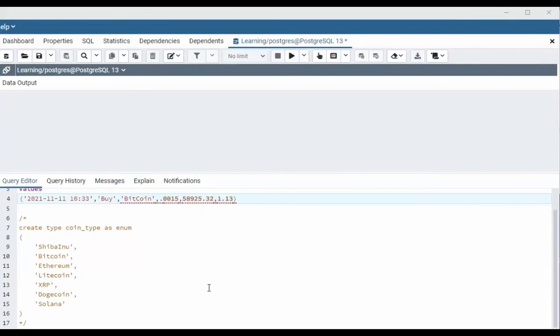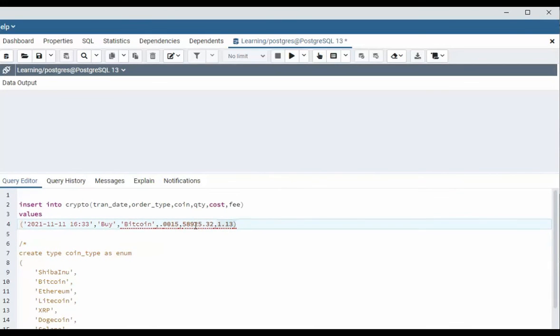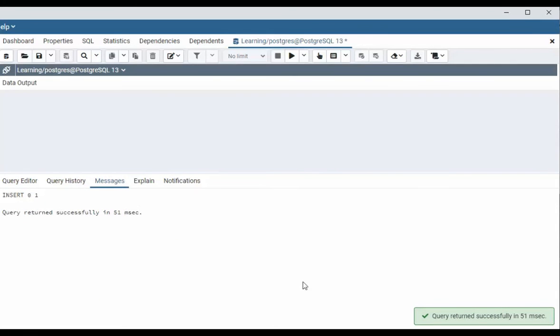Is it obvious what the error is? Of course. Bitcoin, capital C, our enum has a little c. We got to fix this. So turn that to coin like that, and let's try to re-execute this statement. Execute, and notice everything is good now.